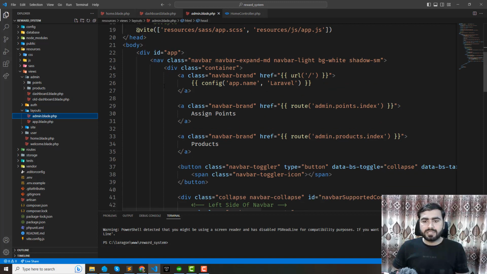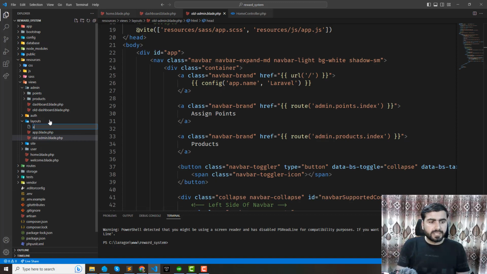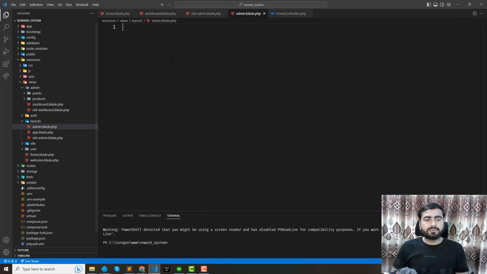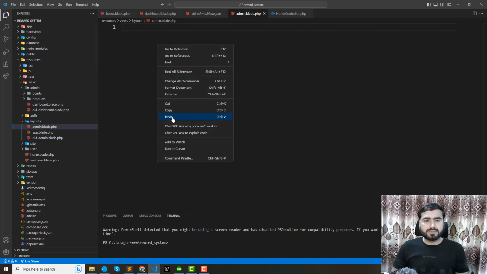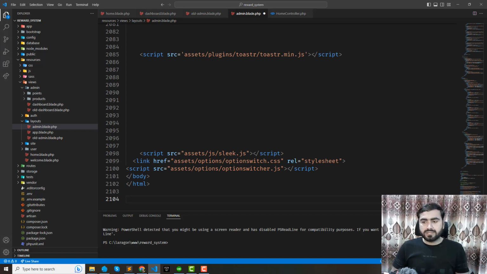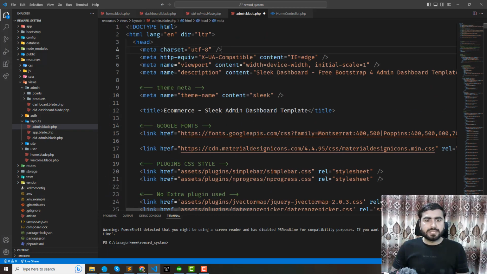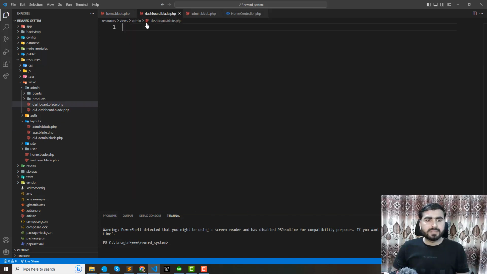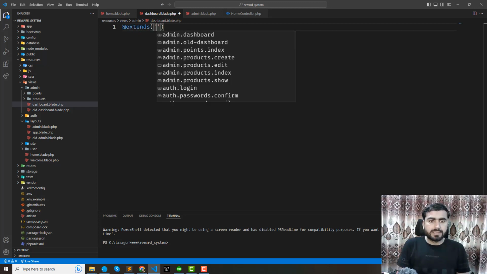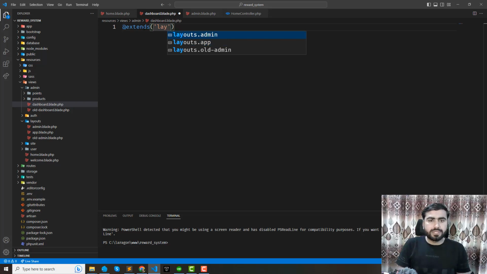This is responsible for the default behavior, so I'm going to rename this to old admin, and then create a new file, admin.blade.php, and paste all of the content here. Now save and close this, and here I'm going to extend this same blade, so this would be layouts.admin.